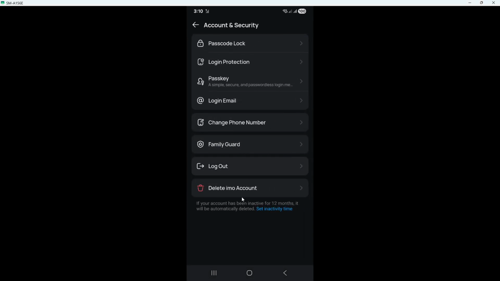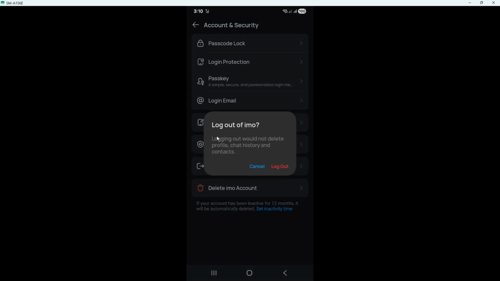Next, tap Log Out. Once you do this, you'll be signed out of the app on that device. Your account will still exist and it will remain active on IMO's system, but you personally will no longer be logged in. For most users, this is the nearest alternative to temporary deactivation. In simple terms, your account stays active, but from your side, you become inactive because you are no longer using the app while logged in.